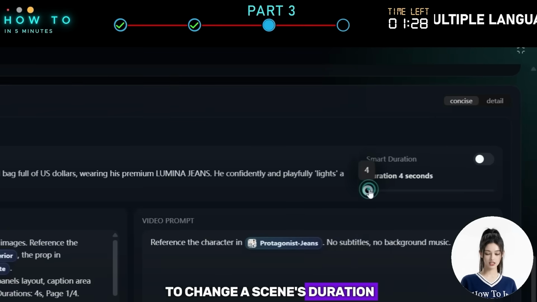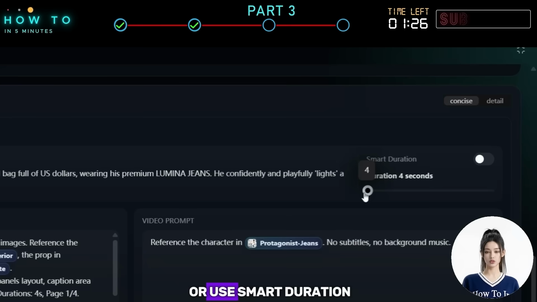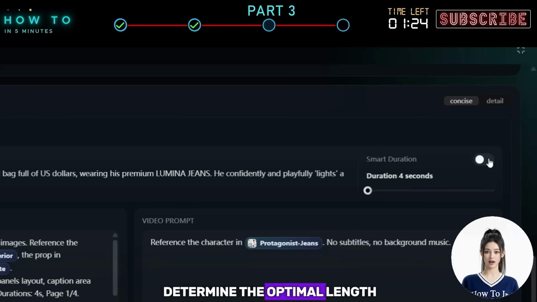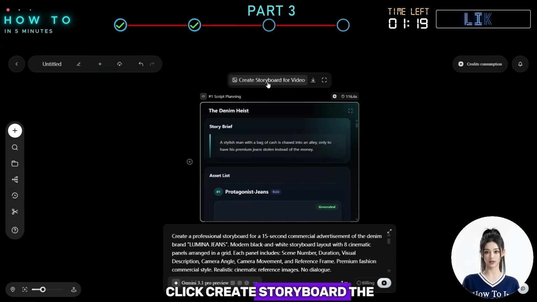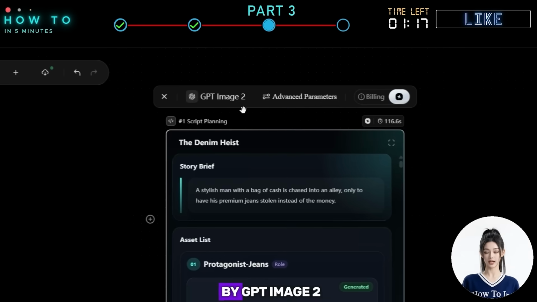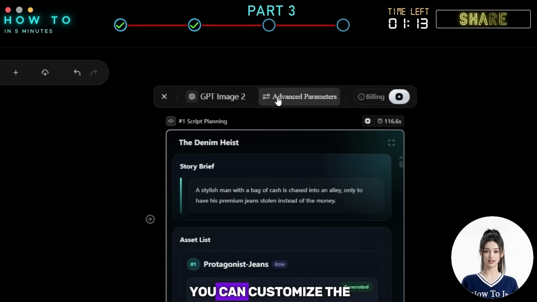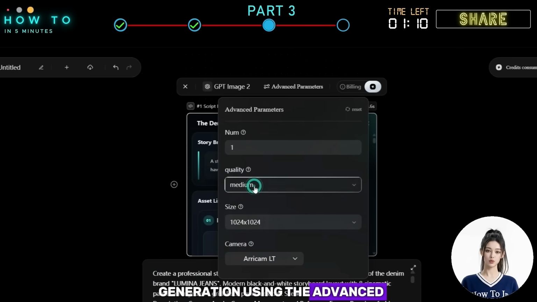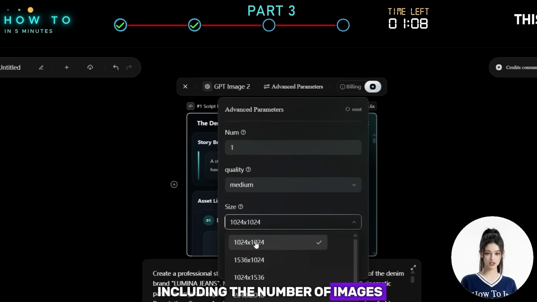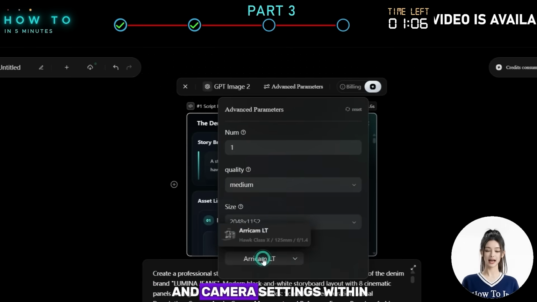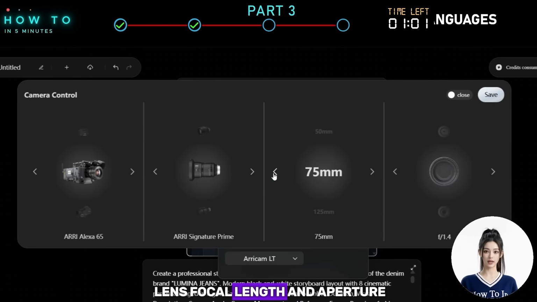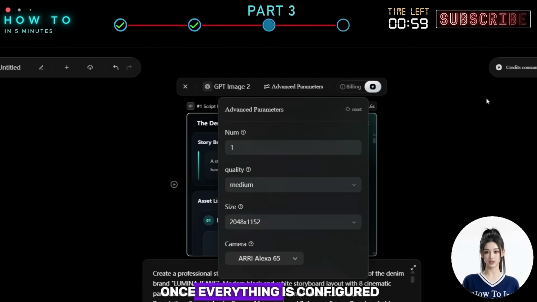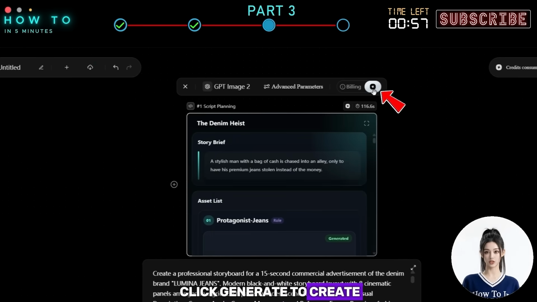To change a scene's duration, simply adjust it manually or use Smart Duration to let the AI determine the optimal length for each scene. Once everything looks good, click Create Storyboard. The image generation is powered by GPT Image 2, which is one of the best models for creating storyboards. You can customize the generation using the Advanced Parameters panel, including the number of images, image quality, image size, and camera settings. Within the camera settings, you can adjust the camera type, lens, focal length, and aperture. Once everything is configured, click Generate to create your storyboard.